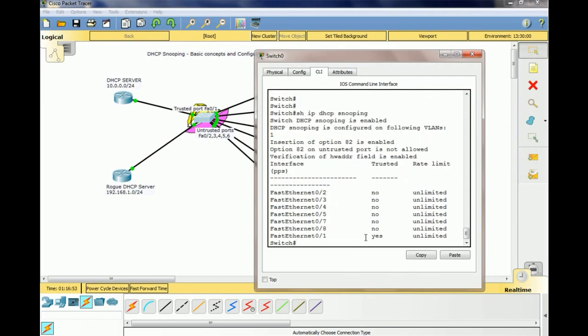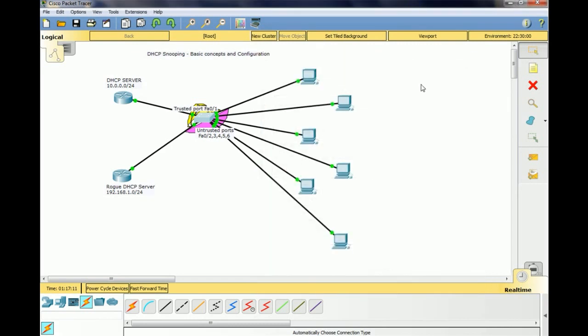Okay, fine. We again verify with show ip dhcp snooping. The newly added ports, FastEthernet 0/7 and 8, are both untrusted ports. Only one port acts as a trusted port, that is FastEthernet 0/1.